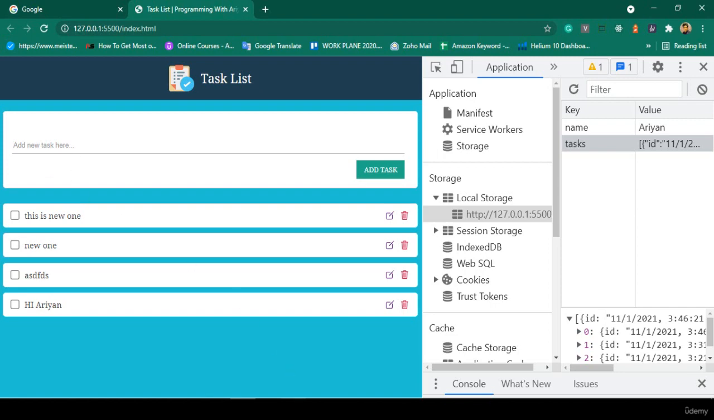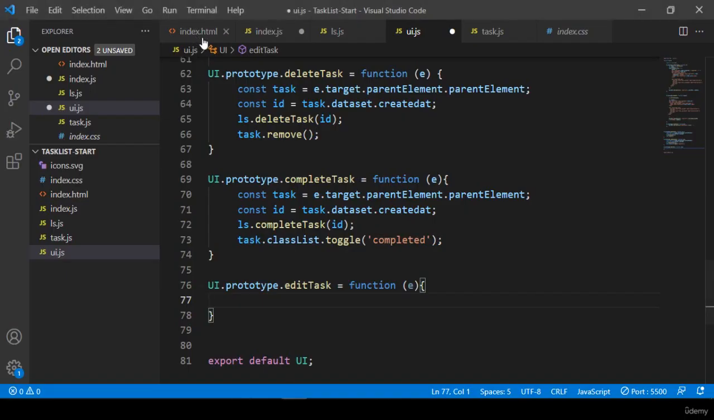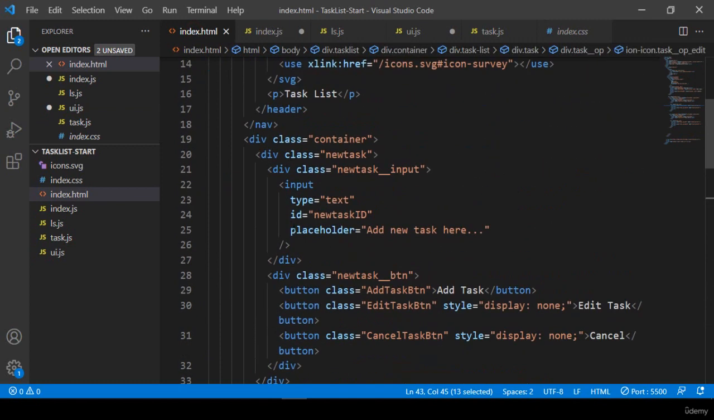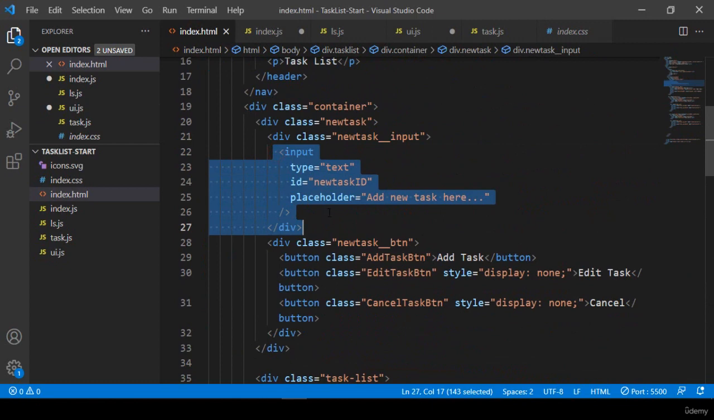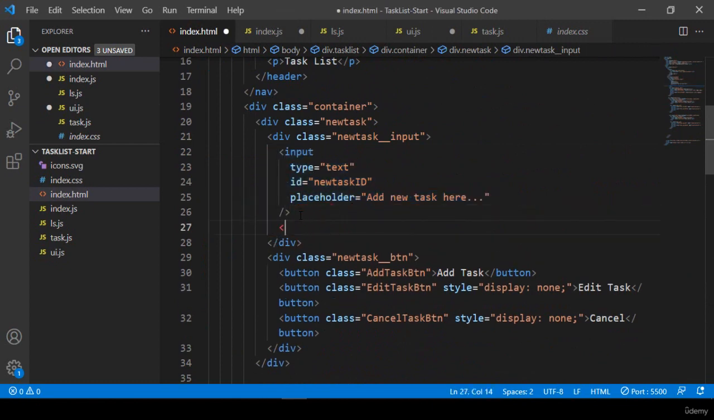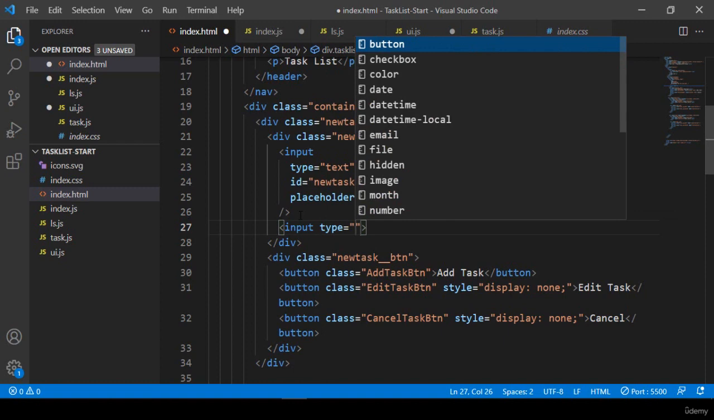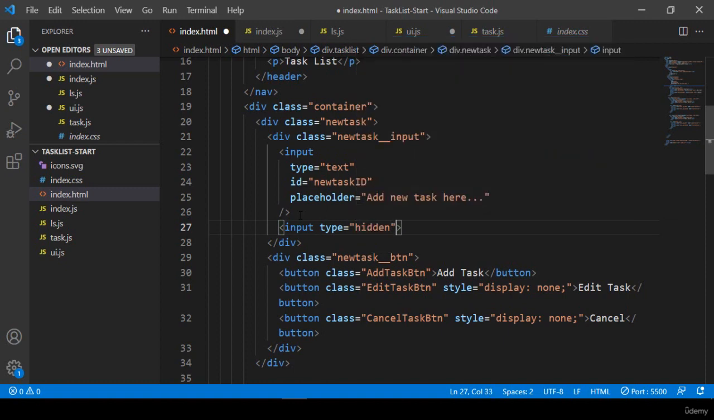So for doing this, I want to go to our index.html. In this index.html there is an input field. You can see that is our input field, right? In that position I want to create another input field. I name it input. In this input field, first of all I want to make the type hidden, because it should not be displayed. For that reason I make it hidden.